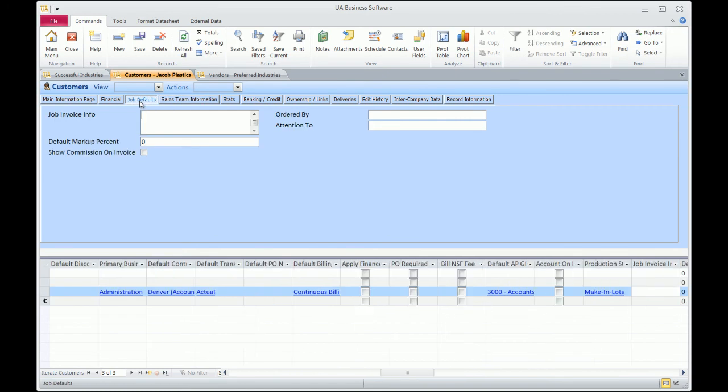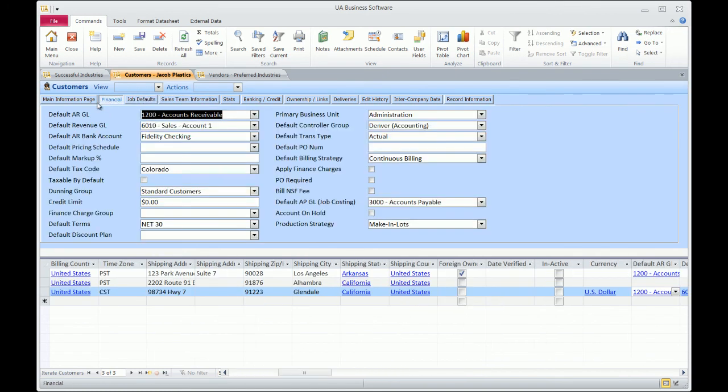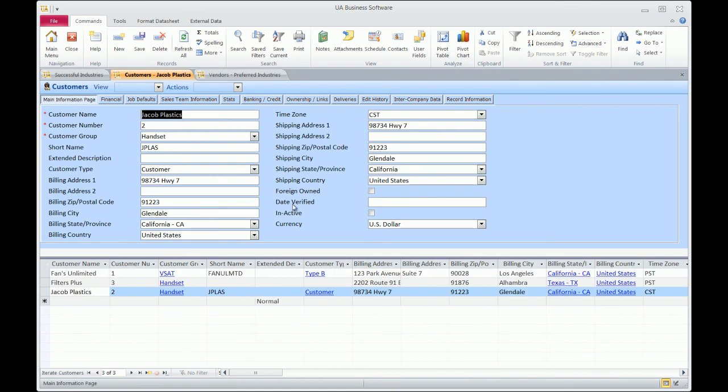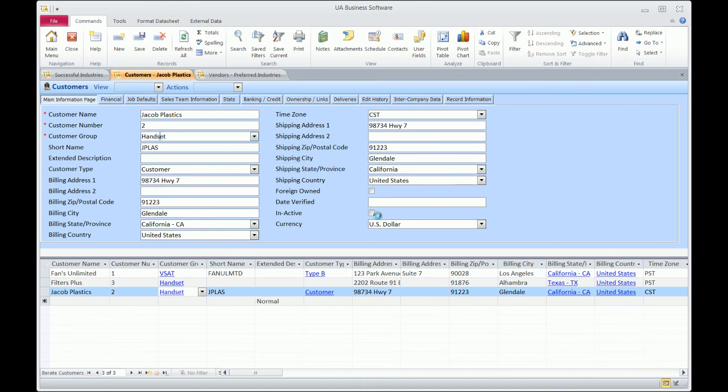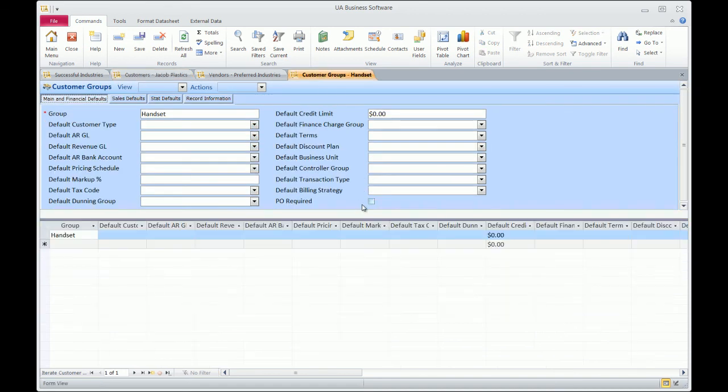As you click on these buttons, you're still looking at the same customer that we were looking at, still looking at Jacob Plastics, but all of these tabs contain additional information about Jacob Plastics. Again, the information is grouped into logical collections of information that relate to one another. In this case, the main information, financial information, etc. Another thing you'll notice is that anywhere there's a drop box in the system, if I wanted to go add an item to that list or look at that particular item, all I do is double click the item.